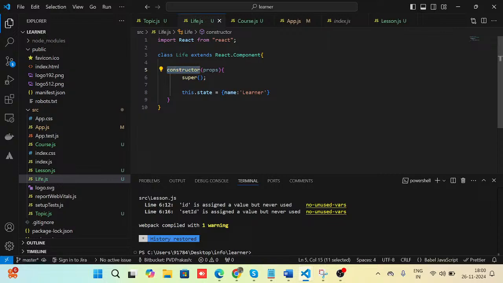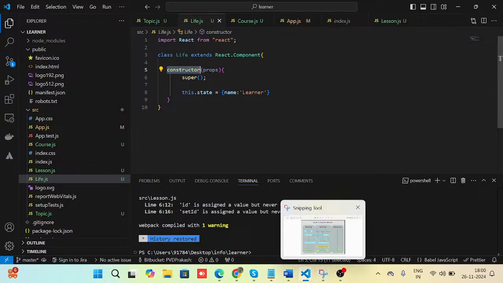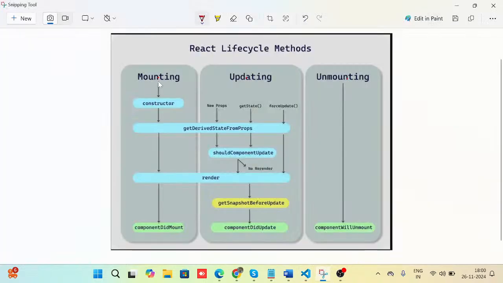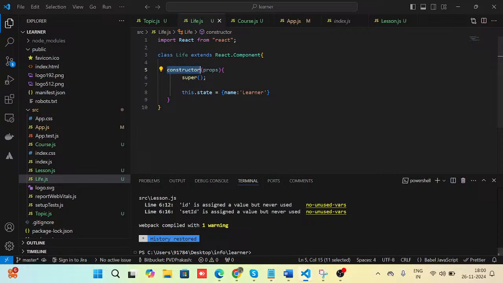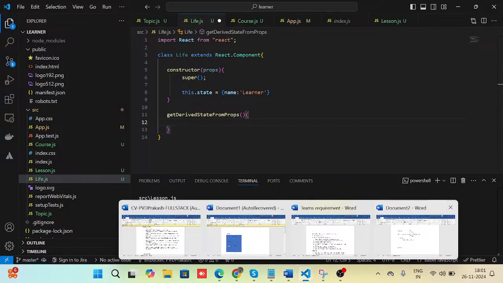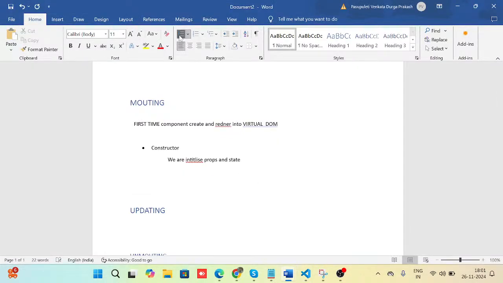In the constructor method, we are initializing the states or props of the component. Okay. Next method. What is the next method in the mounting stage? Get derived state from props. So the first method is the constructor, and the next method is getDerivedStateFromProps.